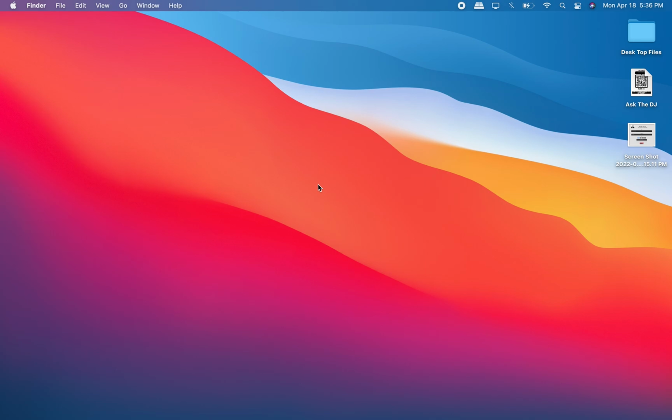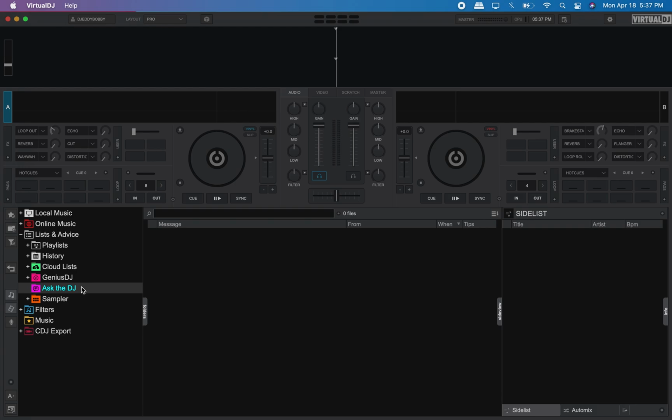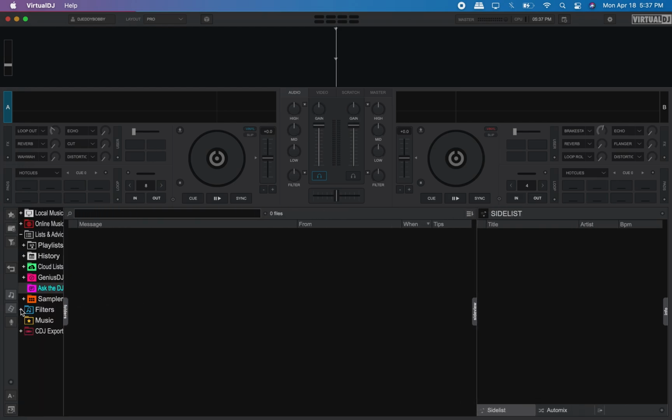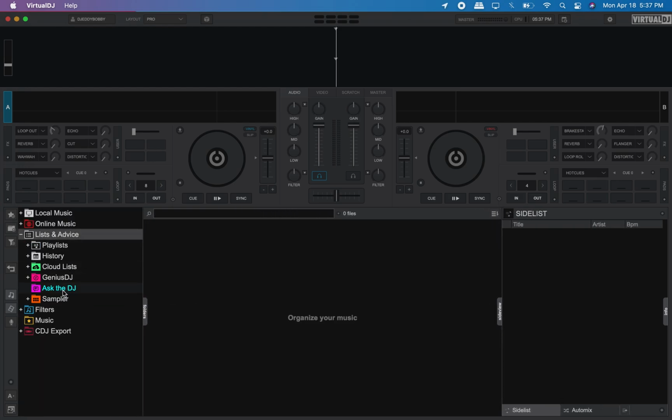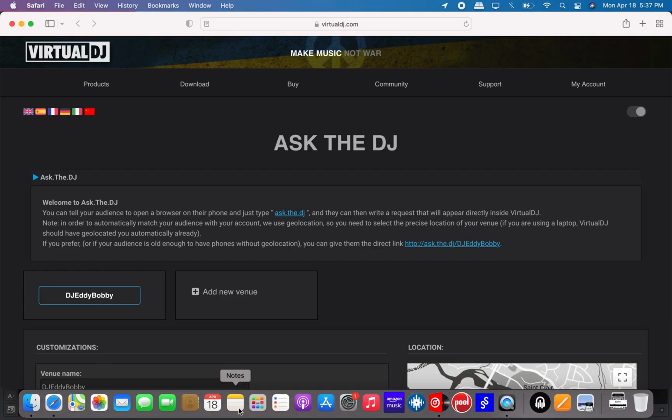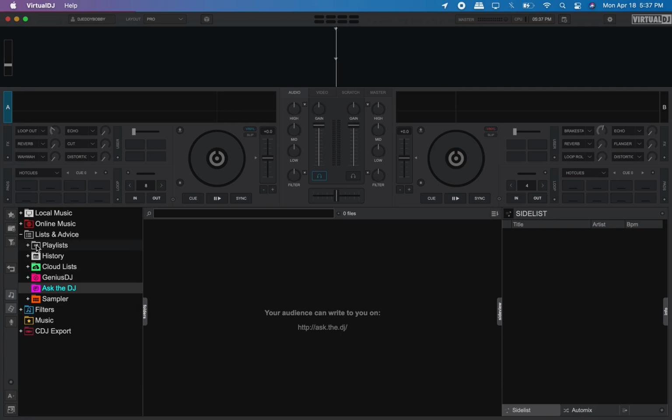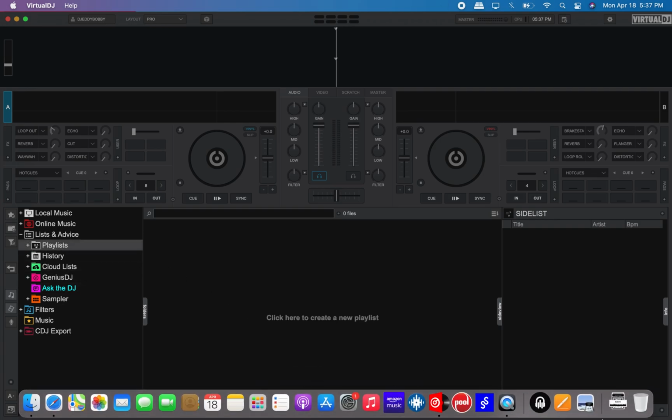Now, the first step to get this set up is to log into Virtual DJ first. So log into your account, get that all logged in. Once you're logged in, then open up Virtual DJ. You're going to scroll down to Virtual DJ, make sure to go into folders, go into lists and advice. And then you're going to see this purple folder right here called Ask the DJ. Right-click that and hit Setup. Now let me go back to Virtual DJ, and we're going to unhighlight Ask the DJ. I'll show you what I mean by that shortly.